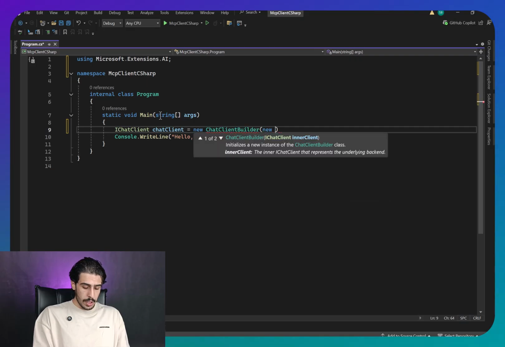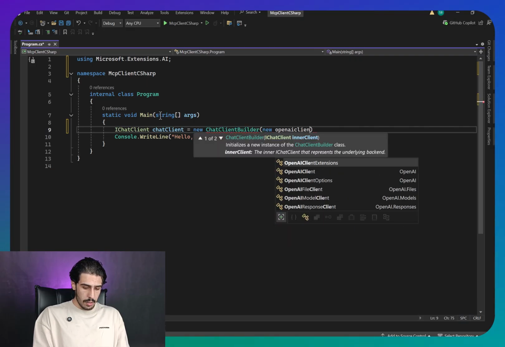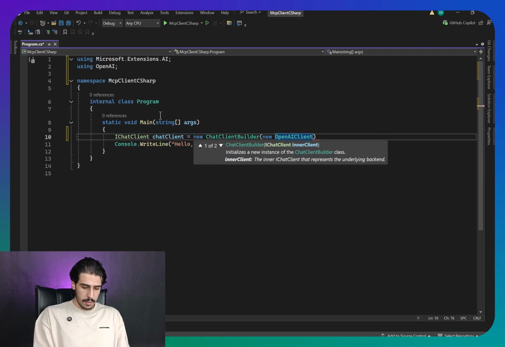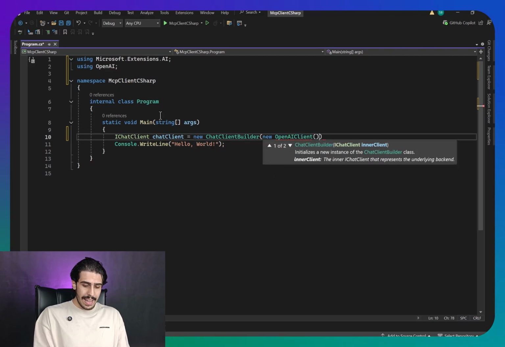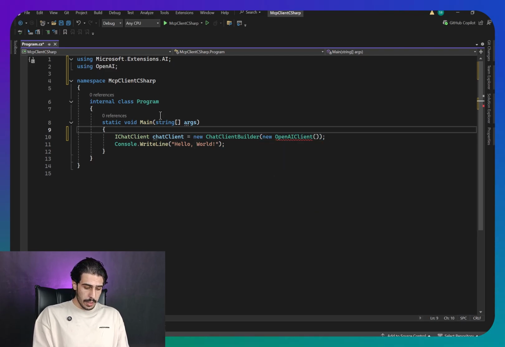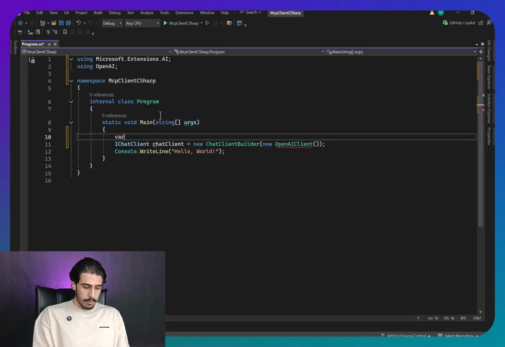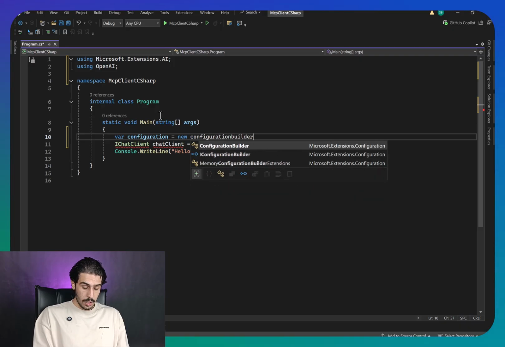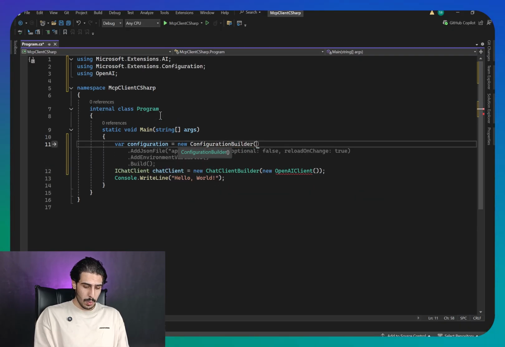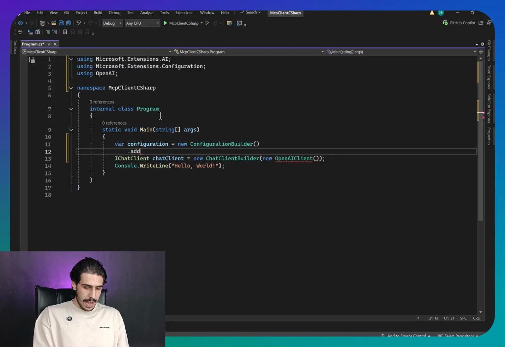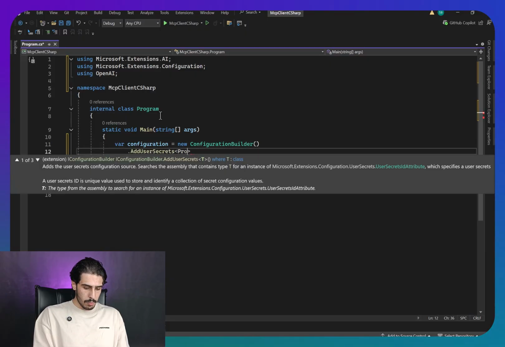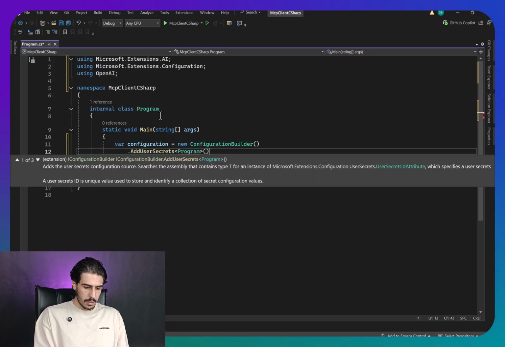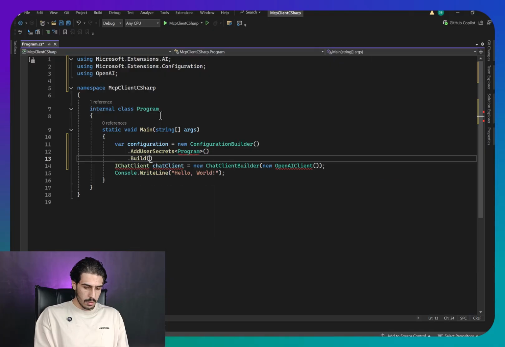and here I'm going to say new OpenAIClient. As you can see, it needs an API key from me. So how am I going to get that? I'm going to say var configuration equals new ConfigurationBuilder. You see, Microsoft.Extensions.Configuration, we have installed that. Let's add user secrets for the Program file, and that's built.